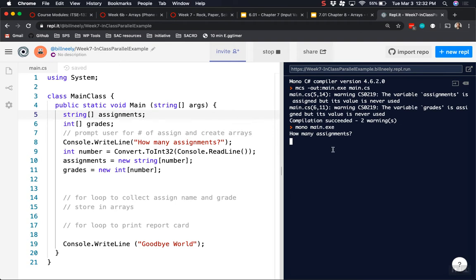So this says how many assignments, and I'll say 10, and then my program ends because I haven't actually done anything. But I prompted the user for that value. I created the instances of the arrays, and that code seems to work.